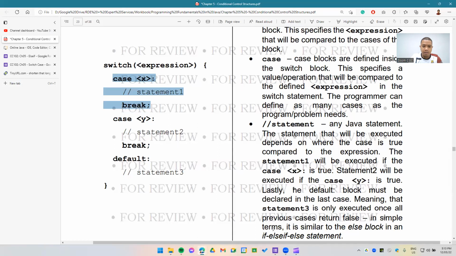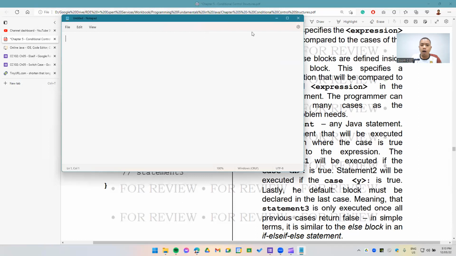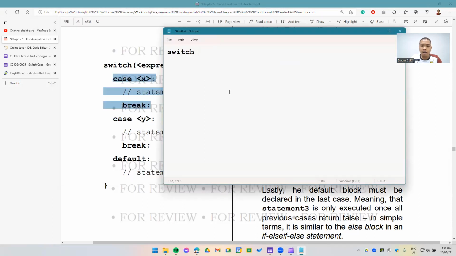Let me just write this one so we can go through it one by one. Here, we are going to use switch as a keyword. What is placed in the parentheses is not a condition but an expression. So you can write x or variable y, or you can have x plus 5 as the expression. Now, this is switch, then it has a block for its functionality, because switch is a block.